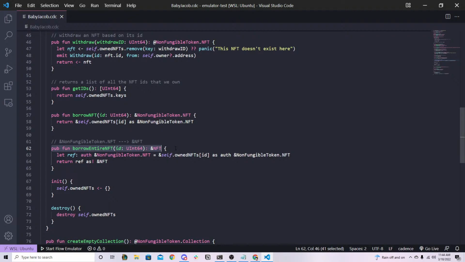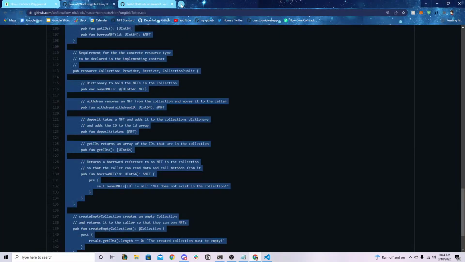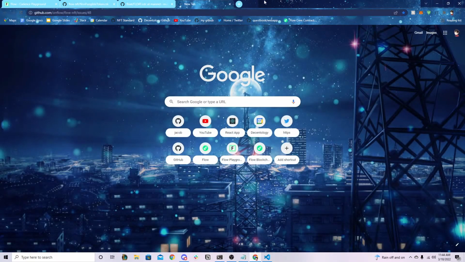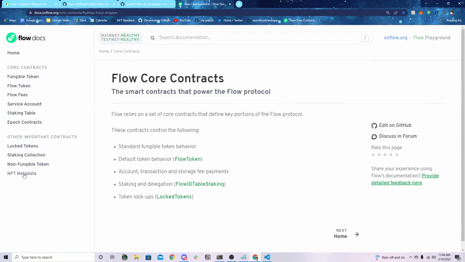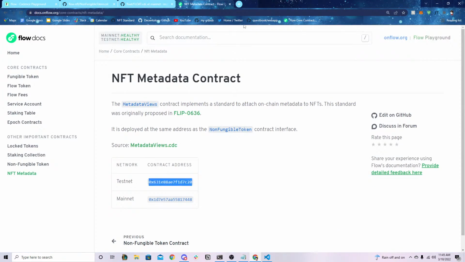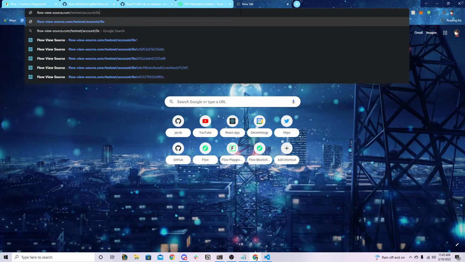It's in a contract called MetadataViews in the same address as the non-fungible tokens. I'm not sure if you have it there, Jacob, and can show it to them. Yeah, let me pull it up. Actually, I'd like to go to the view source. Yeah, just do it while I talk. So there you have it. You can just click it. Okay.